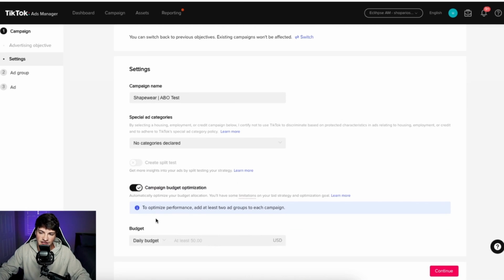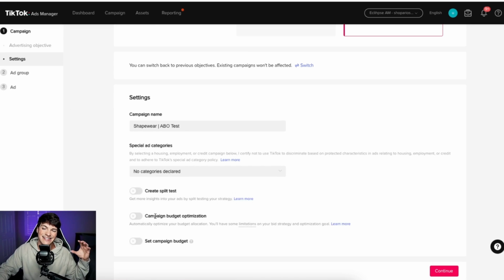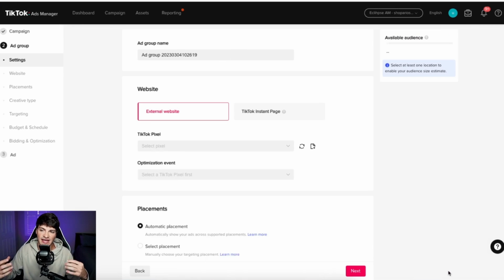You can enable this, and we've done this in previous videos. However, every single TikTok ad manager performs different, and this particular strategy excels when you have the CBO, the campaign budget optimization, disabled. So from here, we're going to click continue and go on over to the ad group setup.